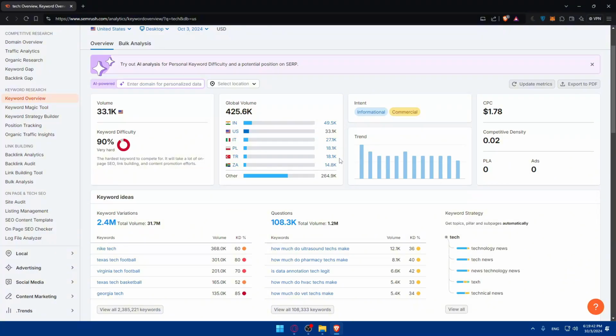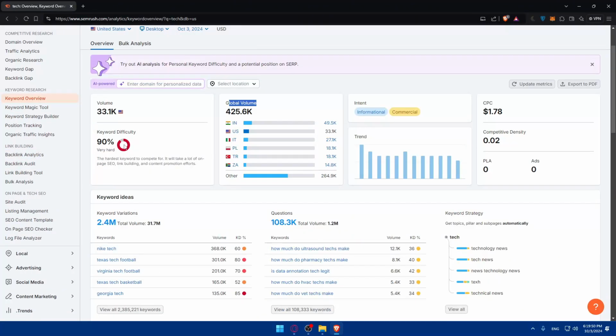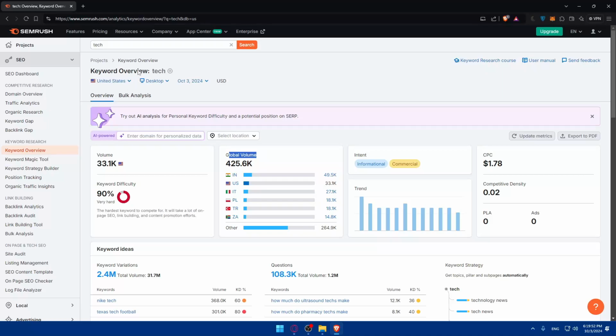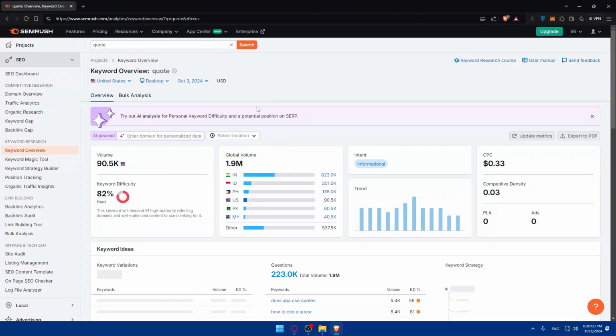Here you'll find all the information about it, like CPC, which is cost per click, global volume, where exactly it's the most, and the keyword difficulty. Other than tech, as we said, I'll look for quotes or codes, for example, and hit the search button. As you can see, you'll find here also cost per click, global volume, etc.